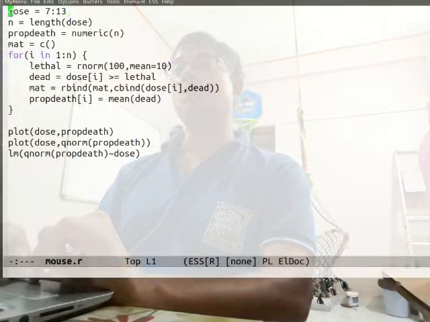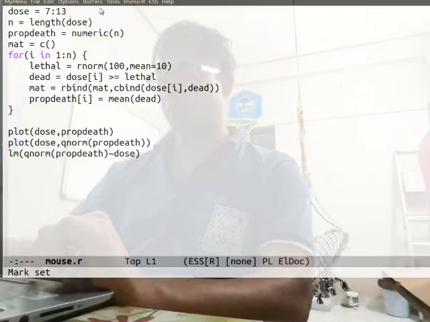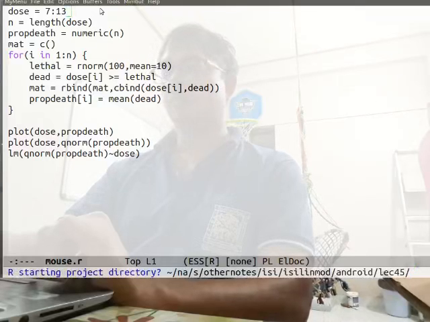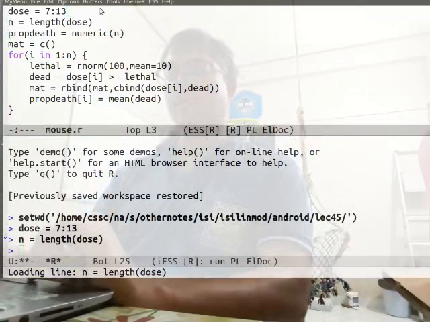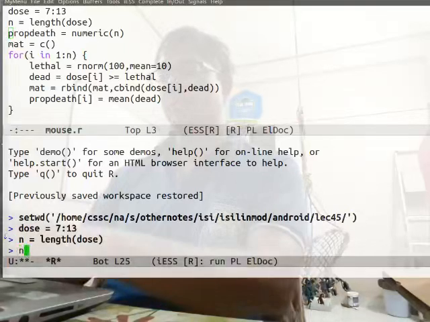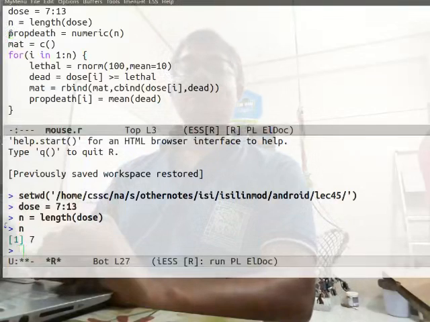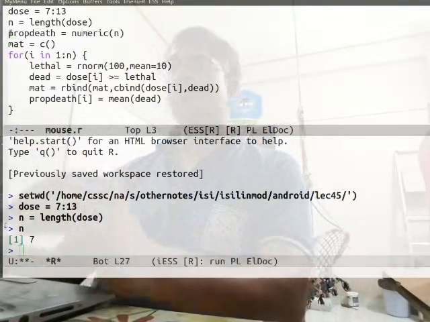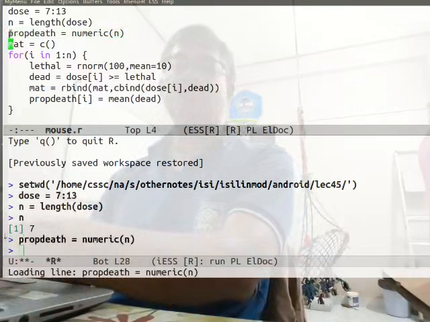I have the doses. Suppose I use the doses 7 to 13, and n is the number of doses that I am using, which is 7. Now I will create a list of proportions of death, prop death. I start that with an empty array and I create a matrix.